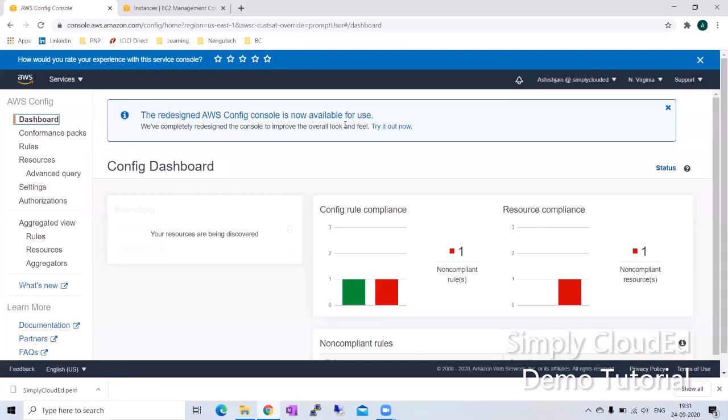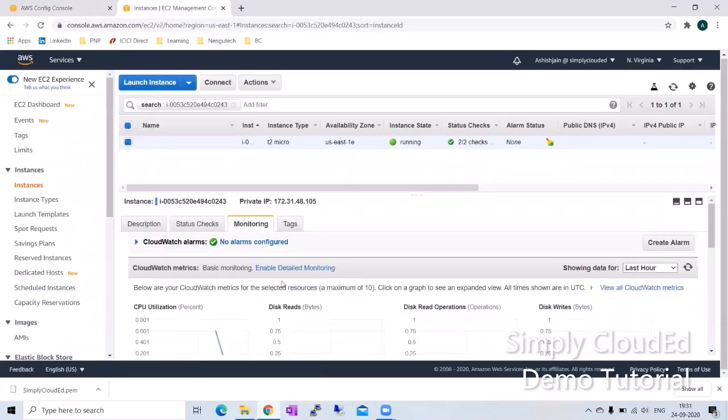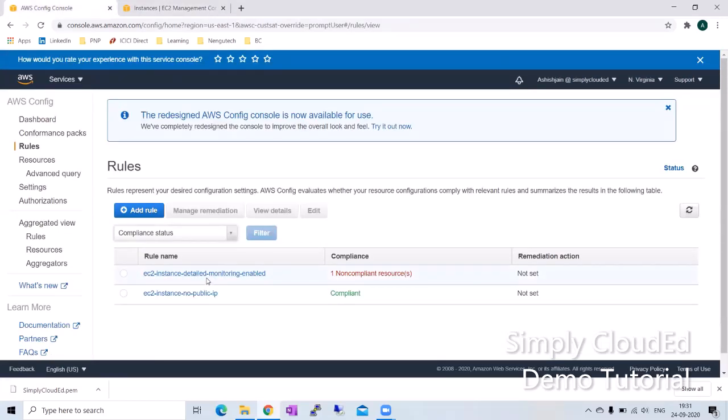Welcome back after pausing the video. Now, as you see on the AWS Config dashboard, I get a report that one rule is compliant and there's one non-compliant rule. Let's go to the rules and see which one is compliant and which one is non-compliant. As you can see, since our instance has no public IP or the public IP option is disabled, this rule is compliant. Since if we go to the EC2 instance and see that the detailed monitoring is not enabled, this rule, which states that EC2 instance detailed monitoring should be enabled, is non-compliant.